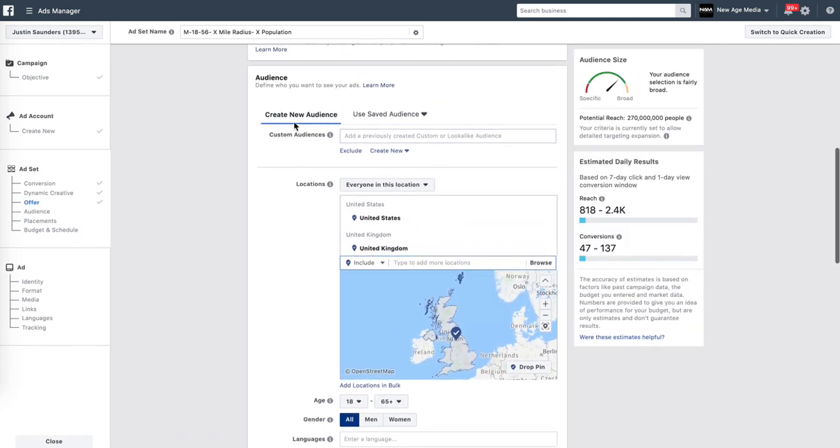Now, I did skip this section right here. You have a new audience and a saved audience. This is basically where you can upload your custom audiences, which might be a little bit more advanced depending on if you're watching this video right now. Basically, this means that you can go out there and create a custom audience of emails, phone numbers, lookalike audiences, and put it on here.